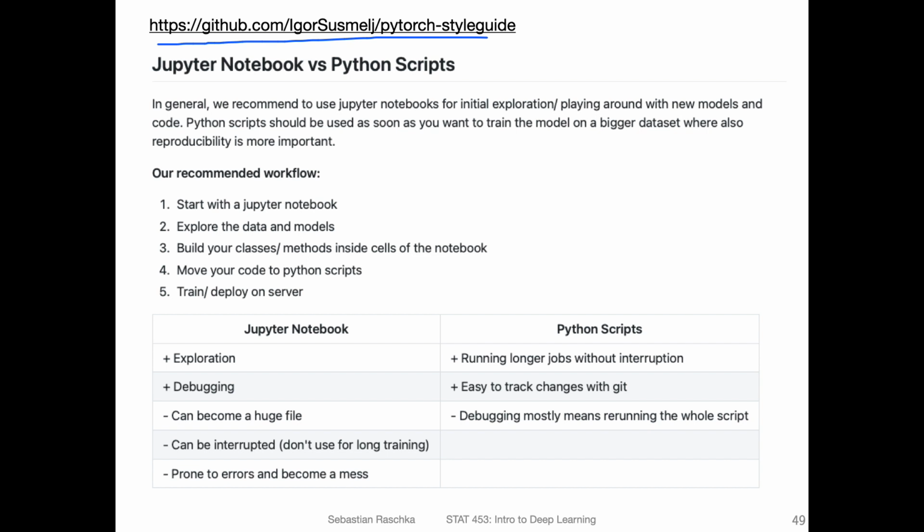So the person here recommends also to start with a Jupyter Notebook to do some exploration, maybe do some basic coding, and then later on move everything to Python scripts and deploy it on a server. Because there are some advantages of using Jupyter Notebooks, but there are also some advantages of using Python scripts. Personally, for teaching, I really like Jupyter Notebooks because, like you've seen before, I can insert figures and show intermediate results and things like that, which is really cool.